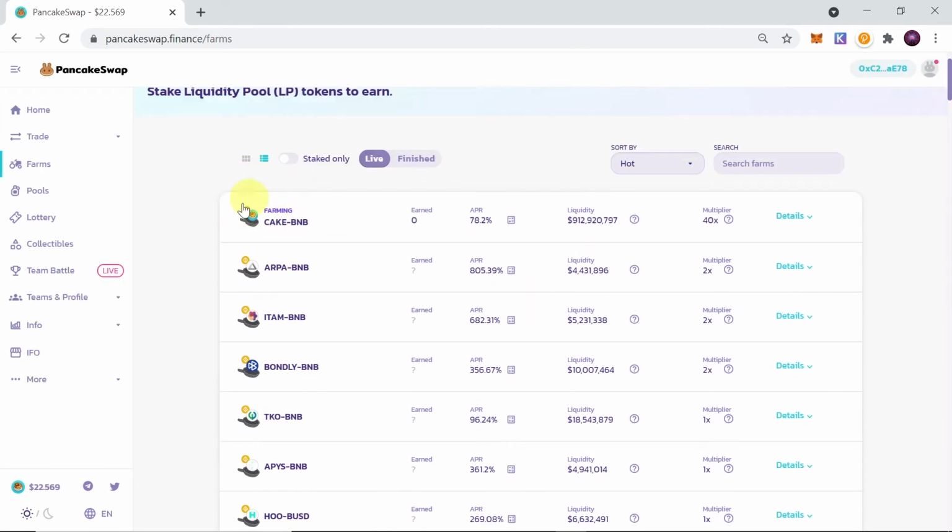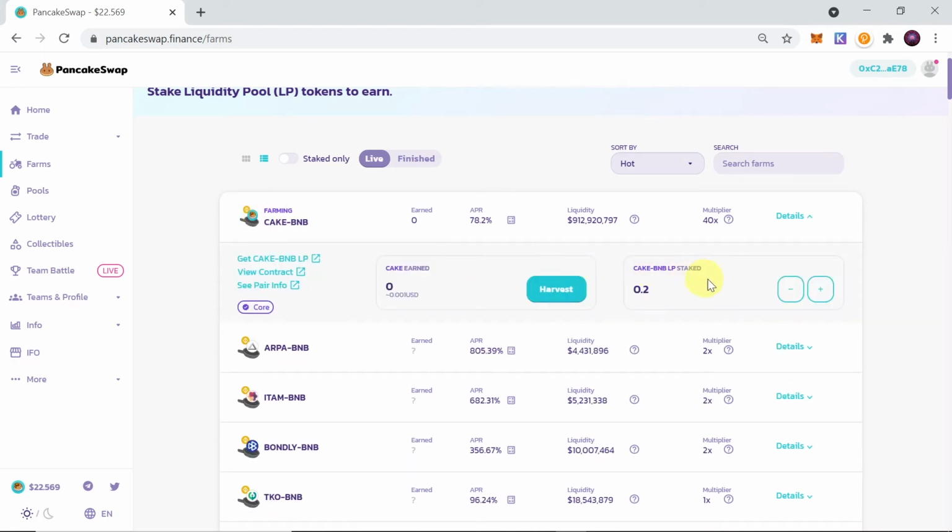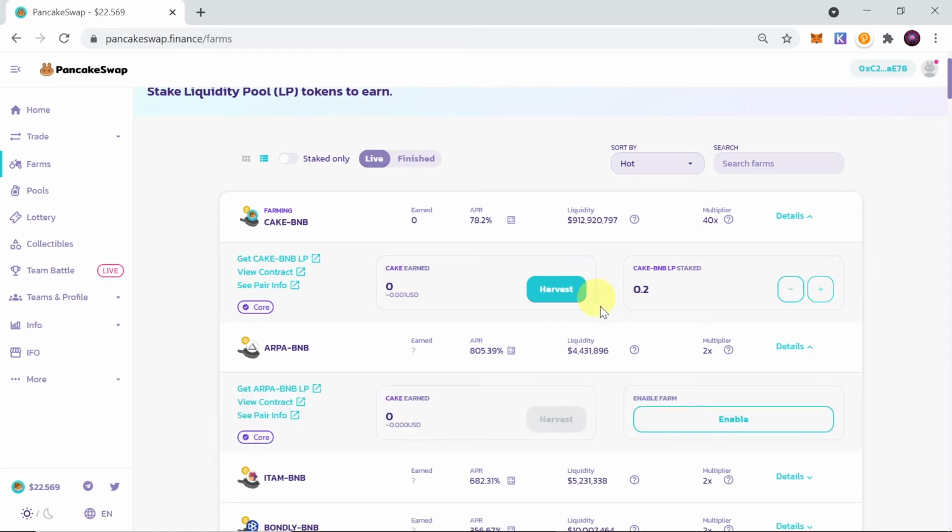And let's say I want to farm with Cake BNB, so just click over here. After that, you need to hit over here on plus, or over here if you're not farming yet, there should be a button that says enable. I'm already farming, so for me it doesn't show enable. If you have enable, you have to hit on it. And then if you're farming, you would click on plus. If you're not farming, after you enable it, there will be a button that will say supply. So I'm just going to hit plus.